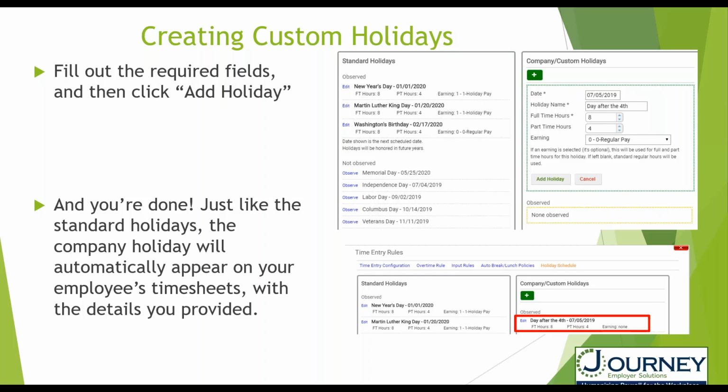The example here we have is day after the 4th. So this is really cool because some clients say, hey, the day after 4th of July, we don't want our staff to worry about coming in. So we're going to set the date to 7/5. We're going to put it as day after 4th.